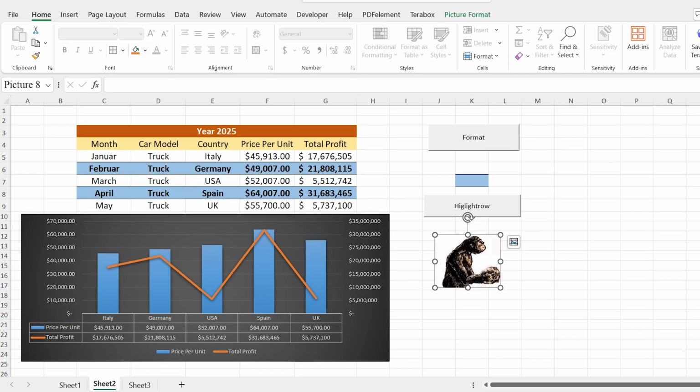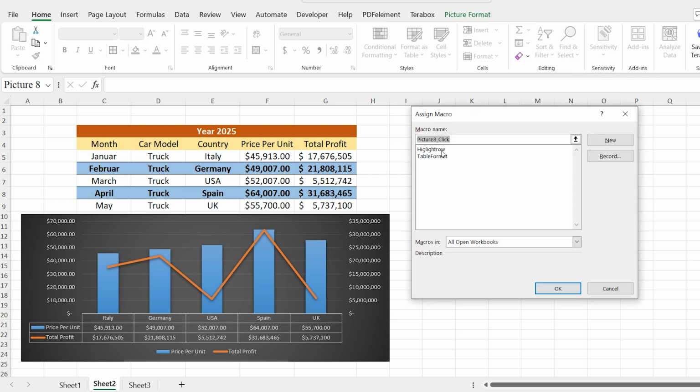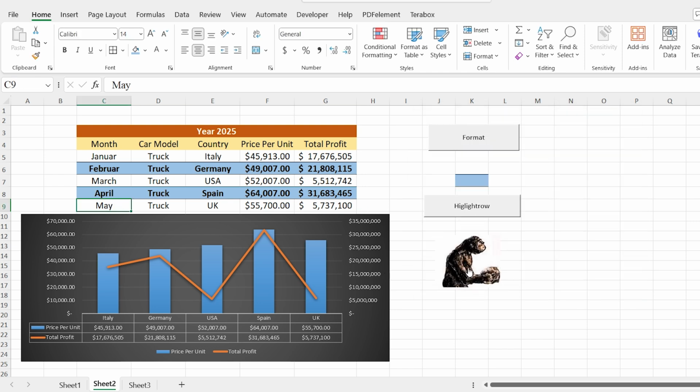Macros can also be assigned to shapes or images. For example, right-click your company logo, choose Assign Macro, and link it to the Highlight macro. Clicking the logo after selecting a cell applies the formatting.